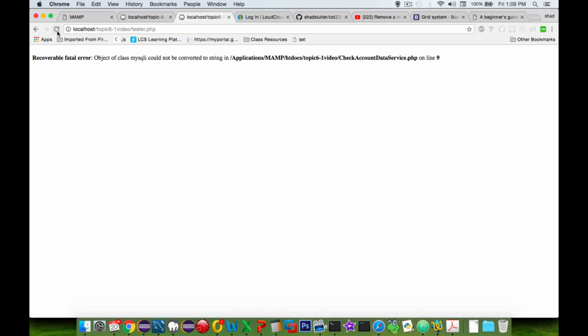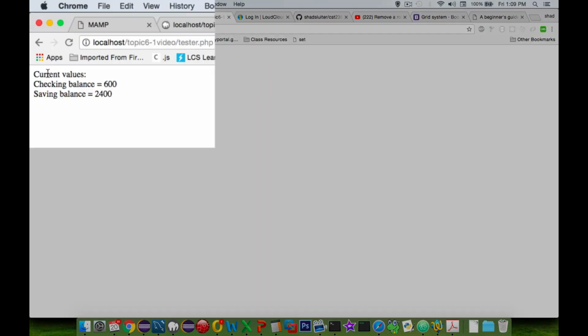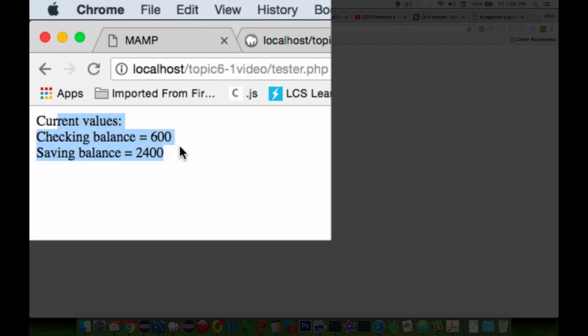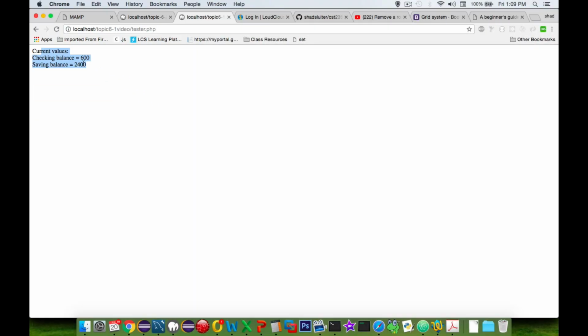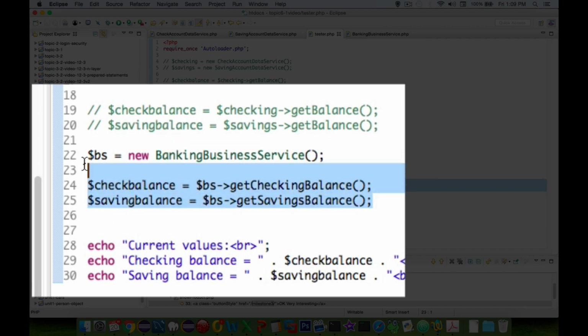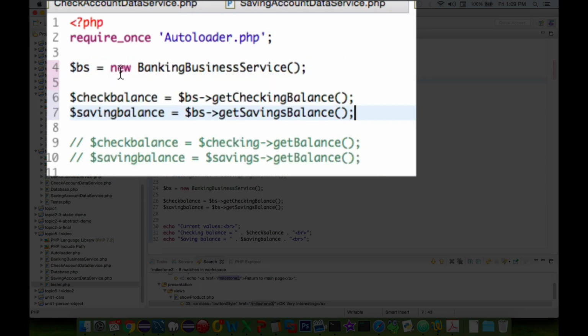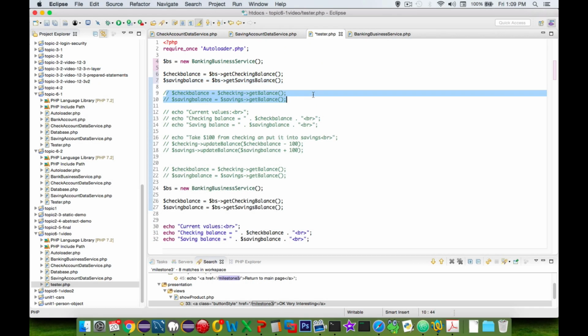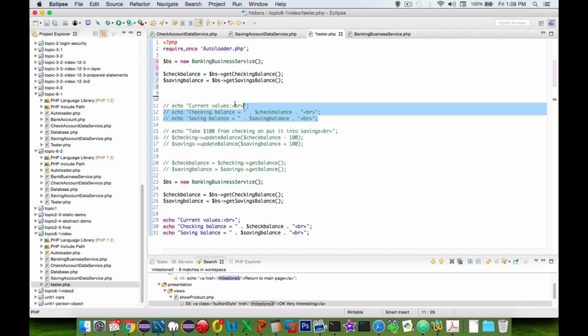So I'm coming to my browser and refreshing, and it looks like it's working. Currently I have 600 in checking and 2,400 in savings. Alright, I like what I see, so I'm going to copy this line here and replace the first two lines. I'm going to delete a few more lines, uncomment these lines, and delete all those.